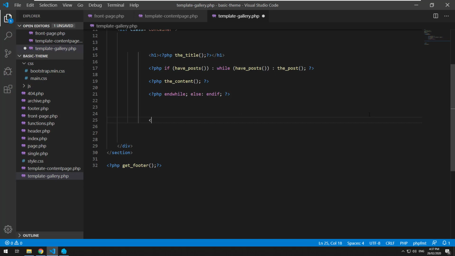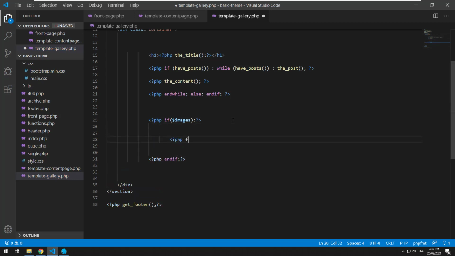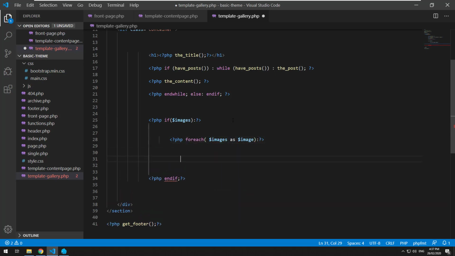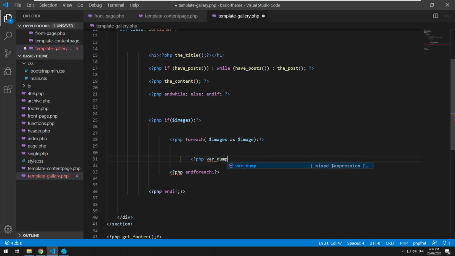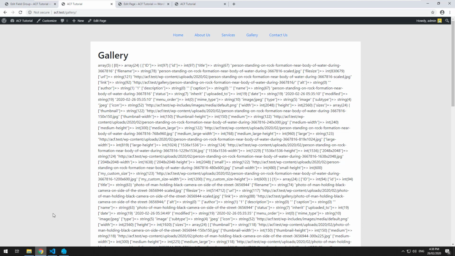So we can do PHP if images, PHP endif, and then we can do a foreach statement. So PHP foreach images as image, PHP endforeach, and inside there you can obviously var_dump. So we'll just do a var_dump of the image, and we'll also kill the script after it does the first one, just to see only one of them.